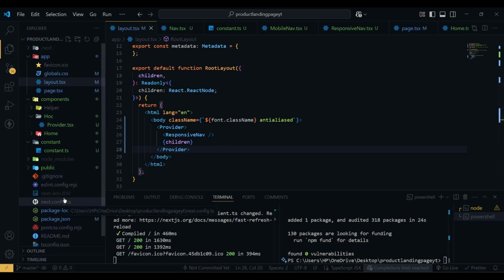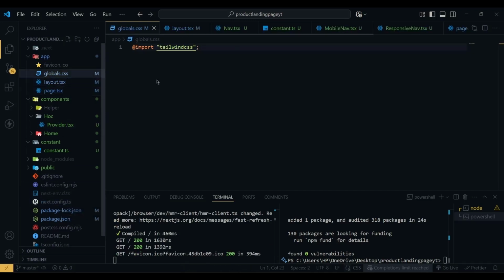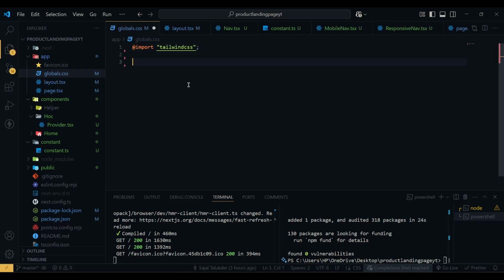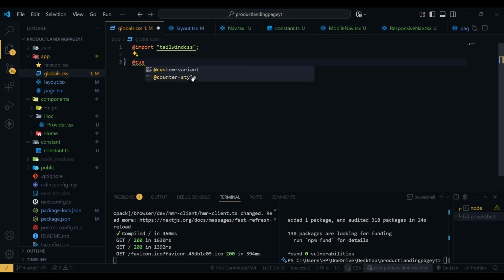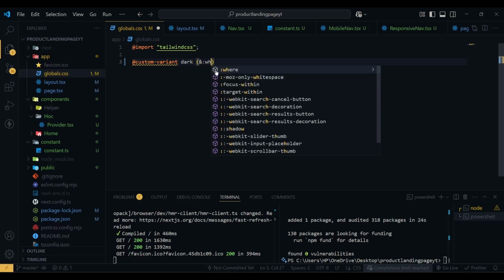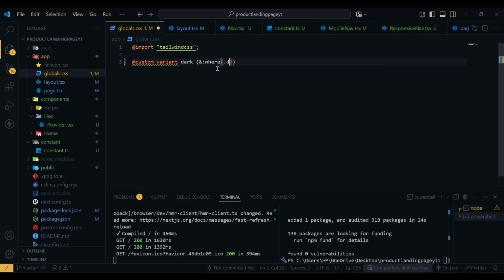Next, go to the global.css, and previously we used our Tailwind config file to add the dark mode here, but in version 4 we are going to configure everything in our global CSS. So for the manual dark light mode, here we are going to use @custom-variant dark, then where dot dark and dot dark, this. That's it.